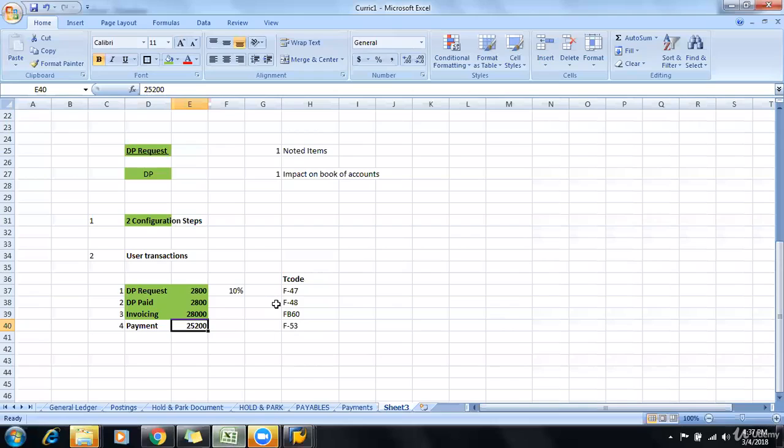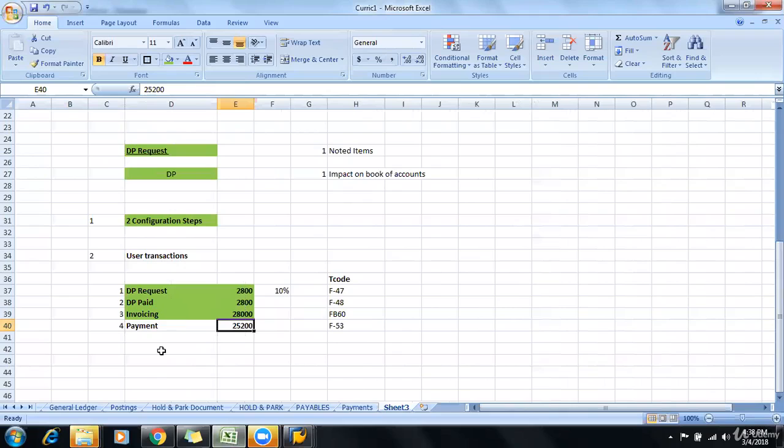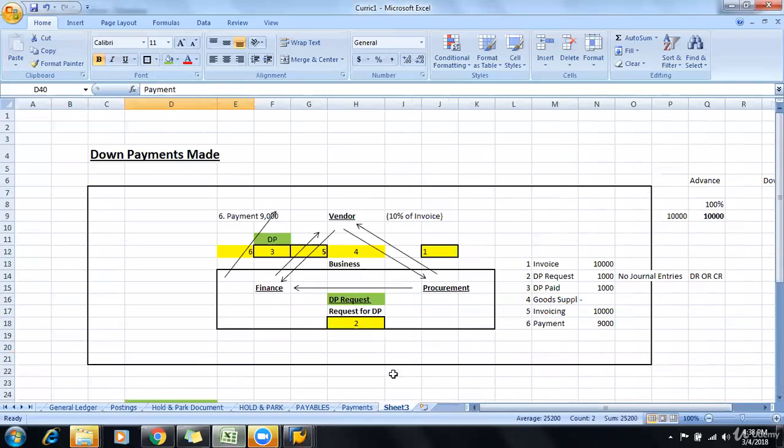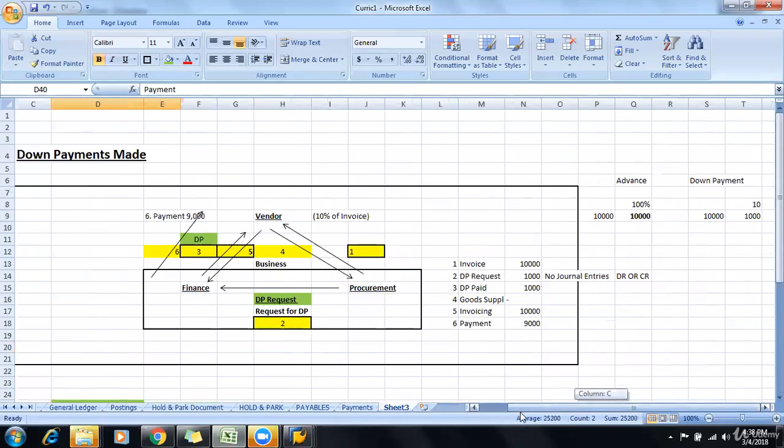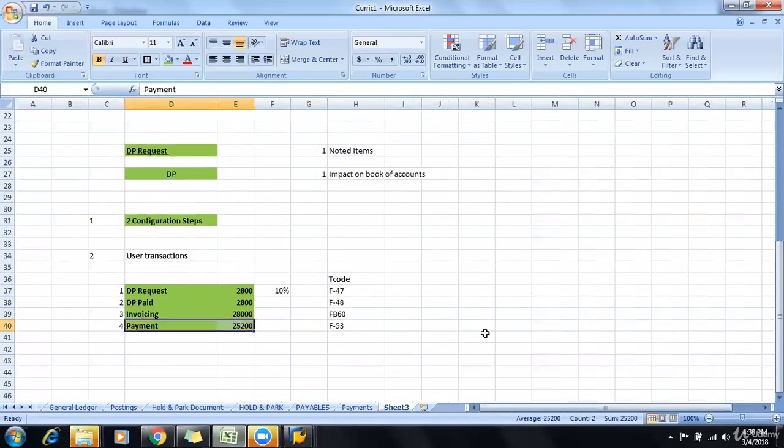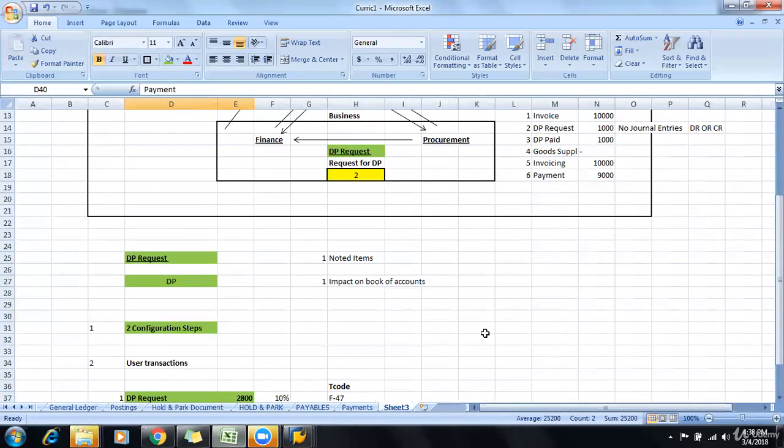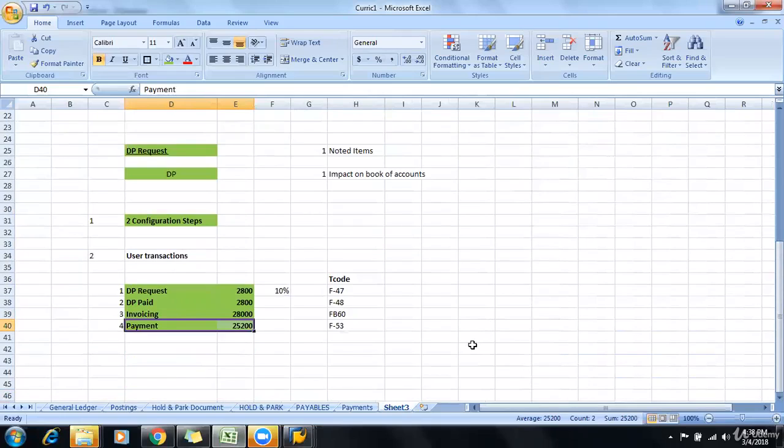It was quite lengthy, but only in the user transactions. As I already told you, it had very limited configuration steps, but more on the user side. So I hope you understood the whole scenario and the cycle of down payments. It may be complicated in the beginning, but it's really simple if you understand. Well, that's it for now. In the next video, I may take up APP, that's automatic payment program.